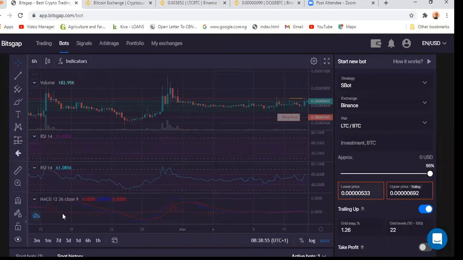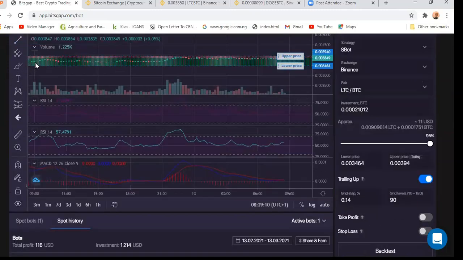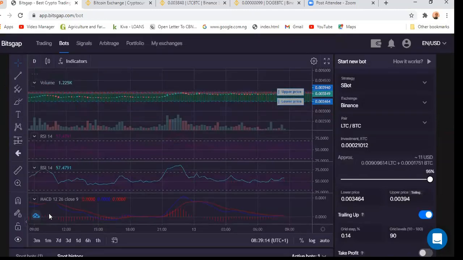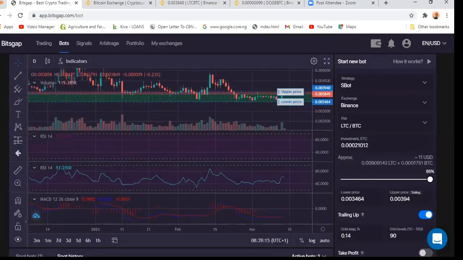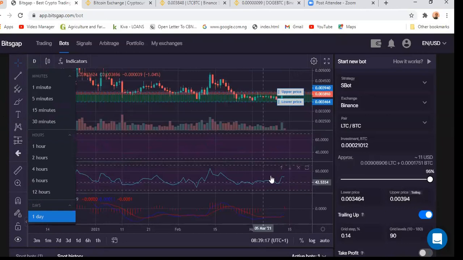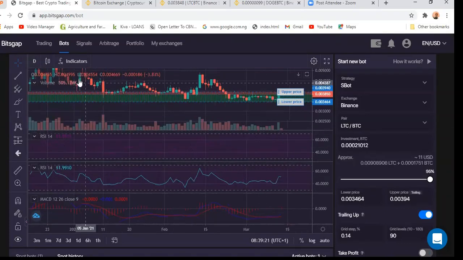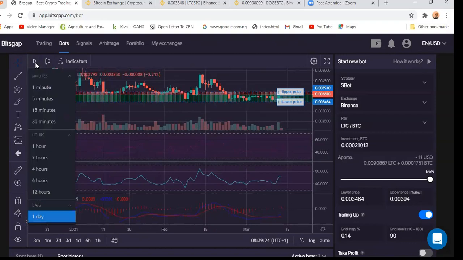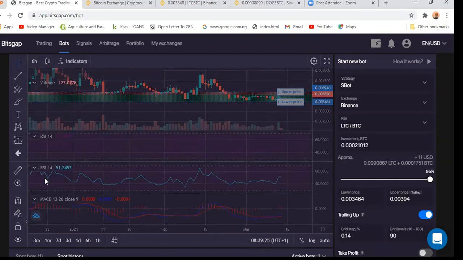So this is 6 hours. It looks like it is ranging for the past 6 hours, right? Don't be fooled. You have to click on here to have a better perspective. So this is 15 minutes. Then come here and load 1 day chart. From the 1 day chart, it looks like it is ranging, right? We have to come here and confirm if it is ranging. Come to 6 hours. What is your 6 hours chart saying?